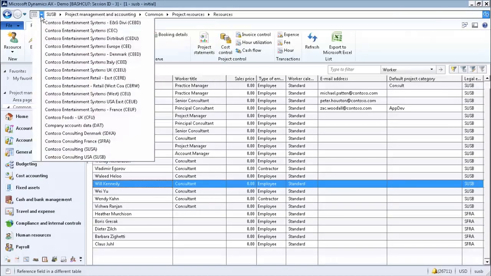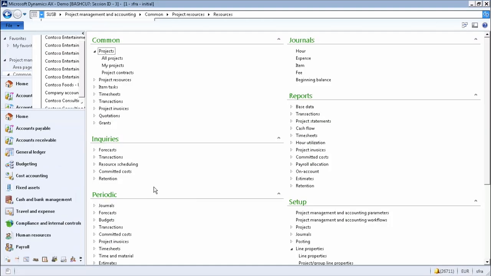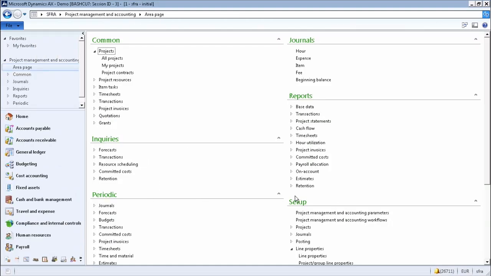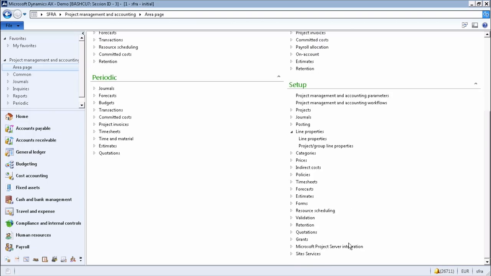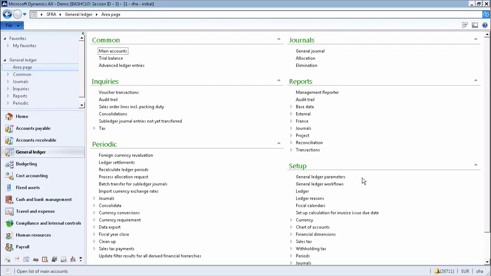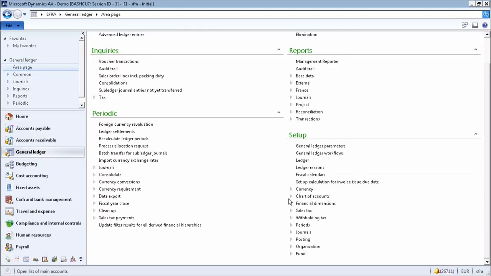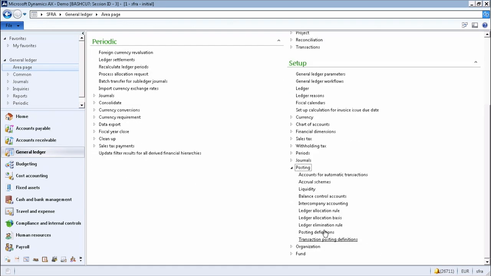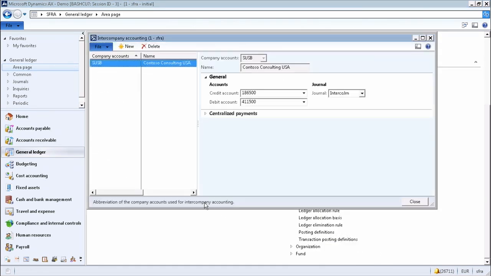So the concept of a loaning LE in this scenario, France, to be able to enter into intercompany transactions, the very first thing that the loaning legal entity needs is, in the general ledger module, they need to identify what borrowing LEs they want to work with. For that, I will go here and select intercompany accounting in general ledger.